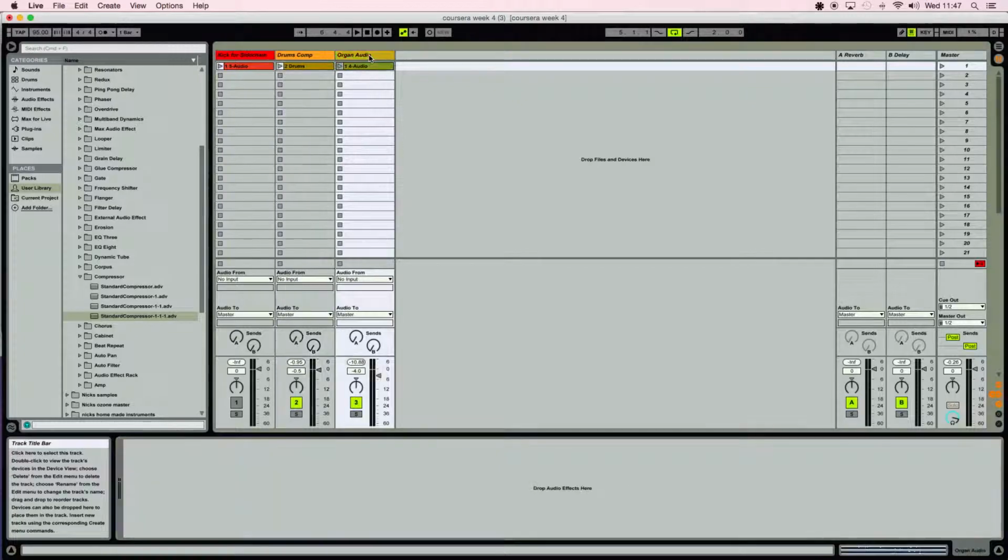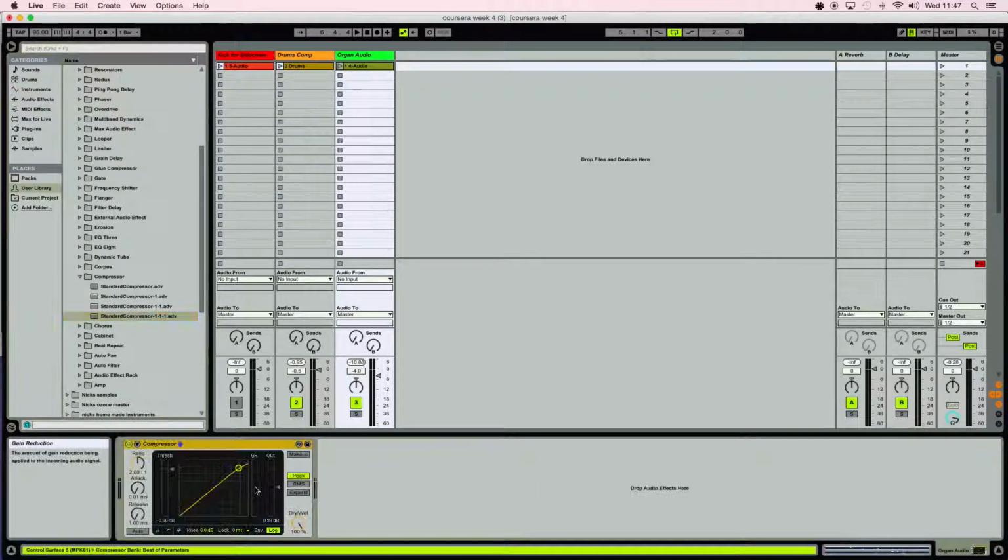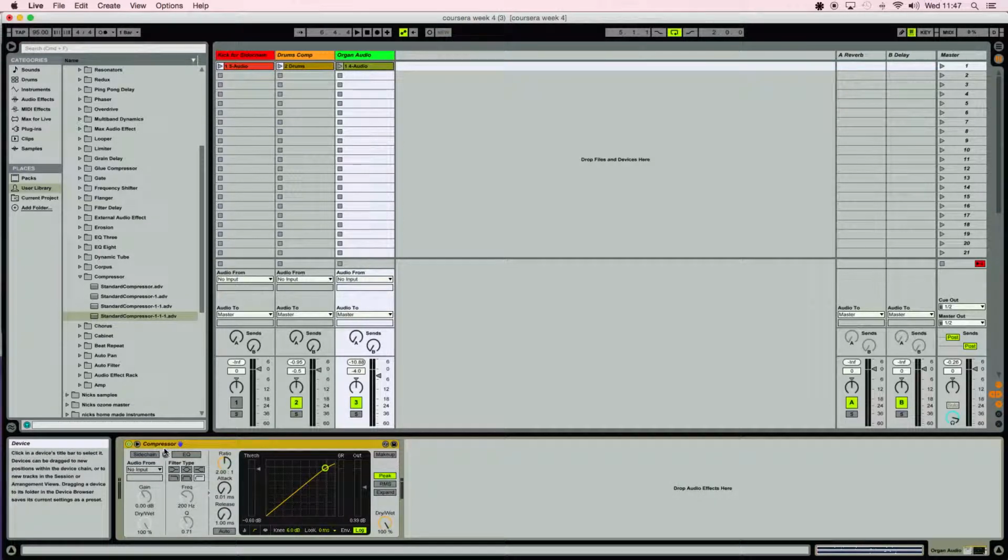Now with the organ, I'm going to demonstrate sidechain compression. We'll drag and drop a compressor onto that organ track. And what I'll do is I'll click on the sidechain toggle. This will open up the sidechain parameters.